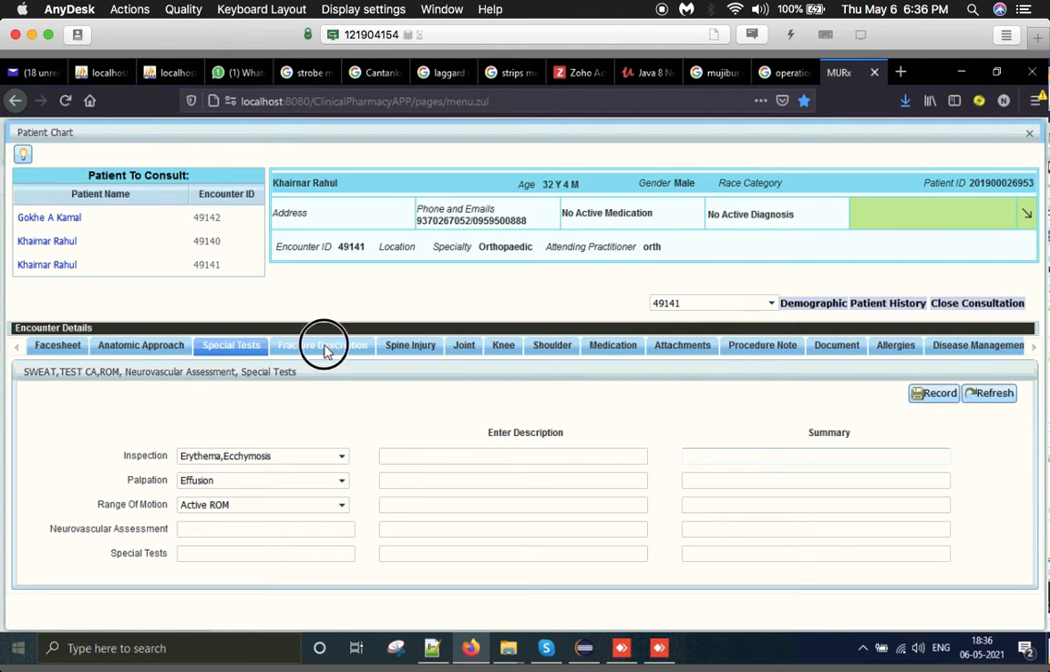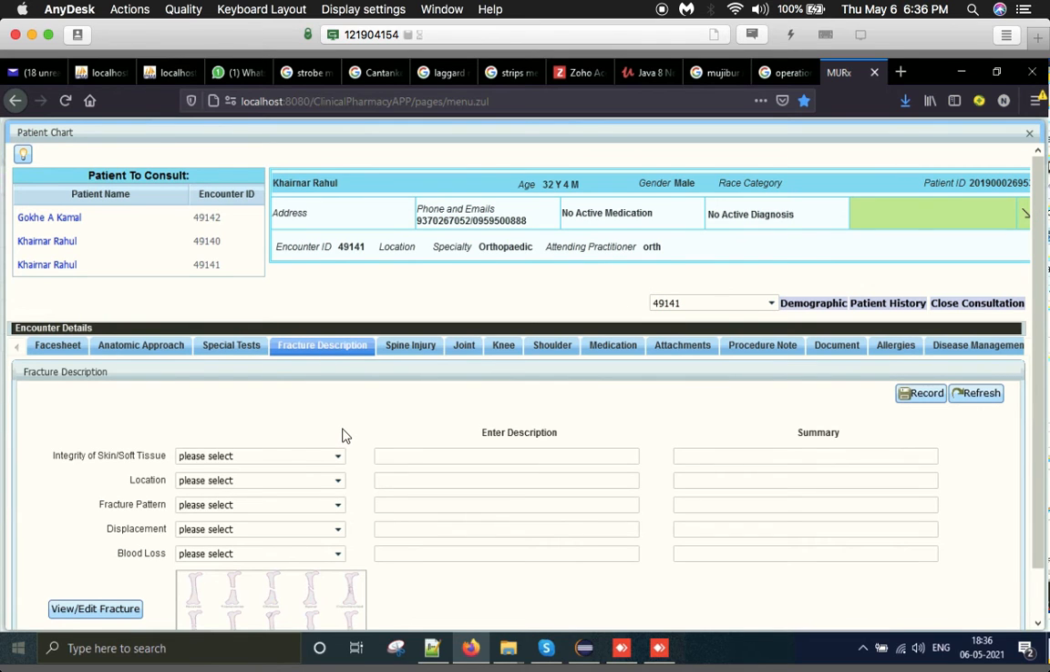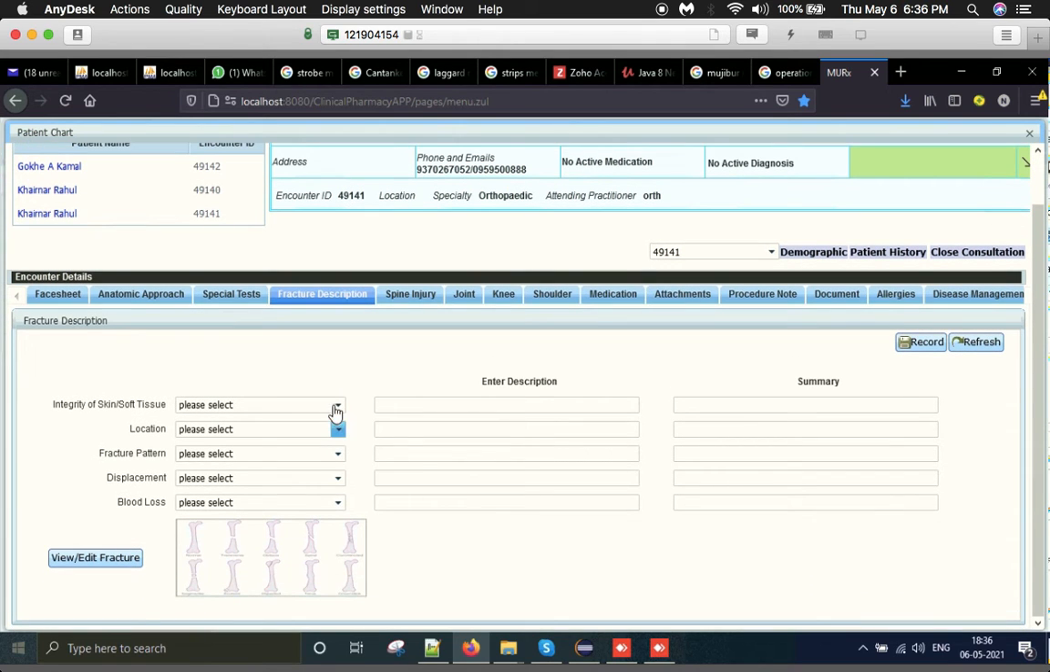Coming to the fracture description, we click on the fracture description tab to record the relevant information. Integrity of skin, soft tissue. Select from the drop down menu. Location, fracture pattern, displacement, blood loss, description and summary can be typed into the text boxes.